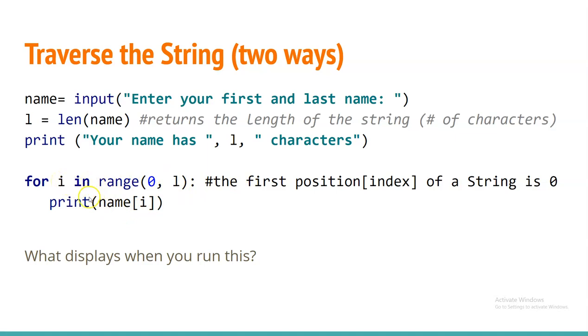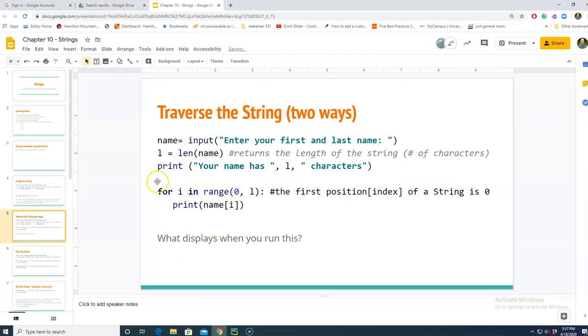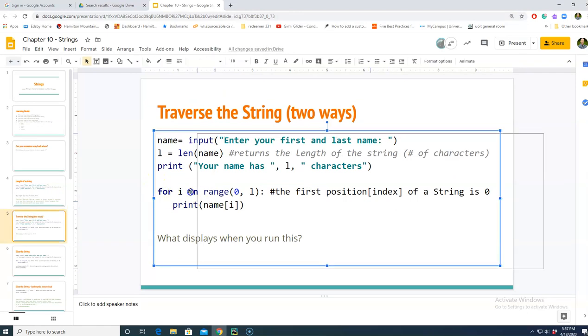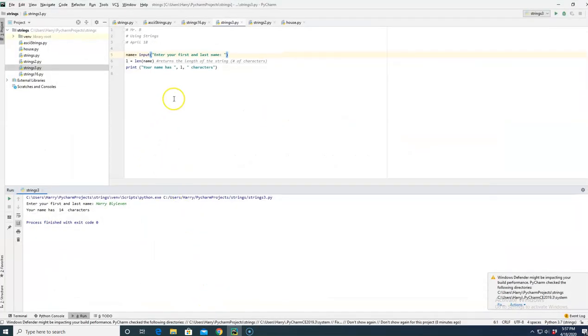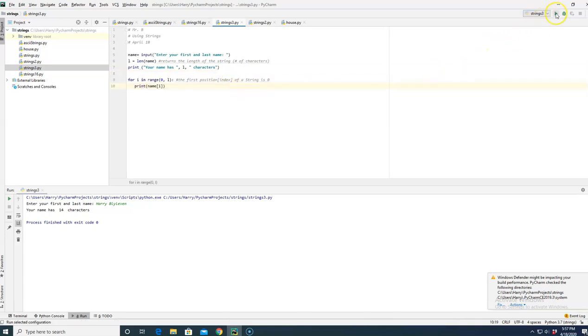So the first letter, going out of my name, is going to be an H, and then the next one is going to be an A. And let me copy these lines. We'll go back into PyCharm, and we will see what it looks like. So I'm going to run this program. It's going to again ask me for my first and last name.